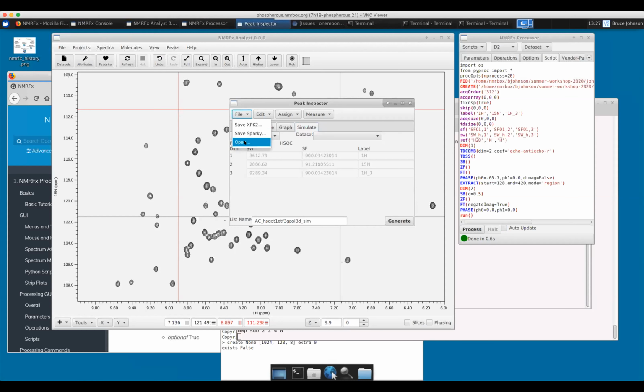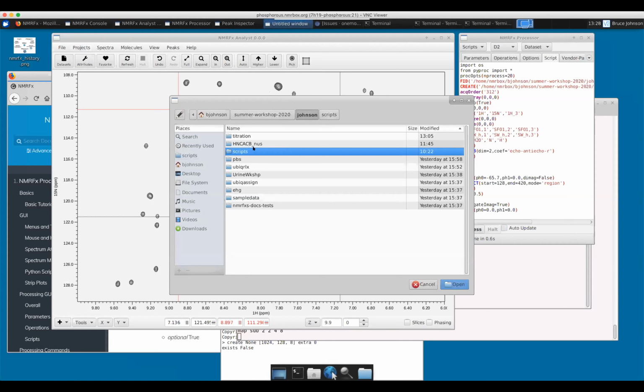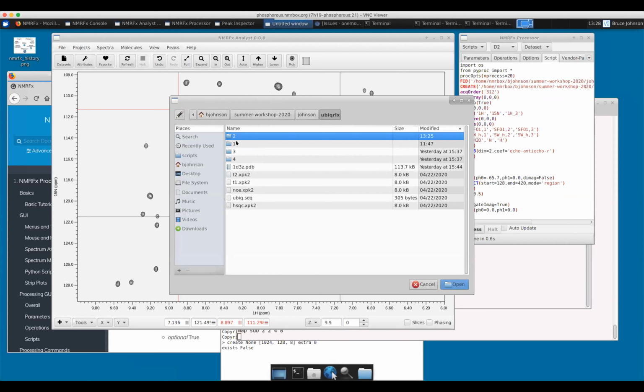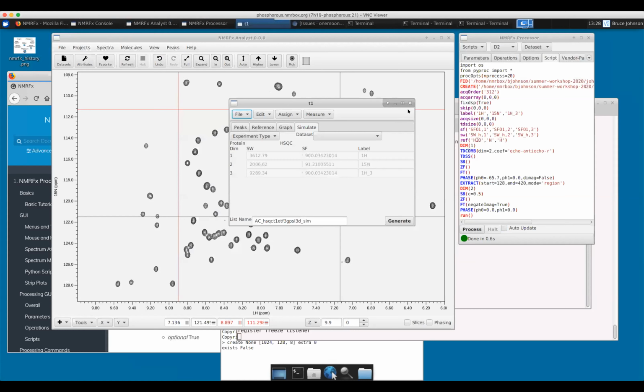I'm going to go to the open menu and come to Ubiquitin Relax. And you can see that I have already saved a t1.xpk2 file specifically for this data set. So I'm going to open that up.